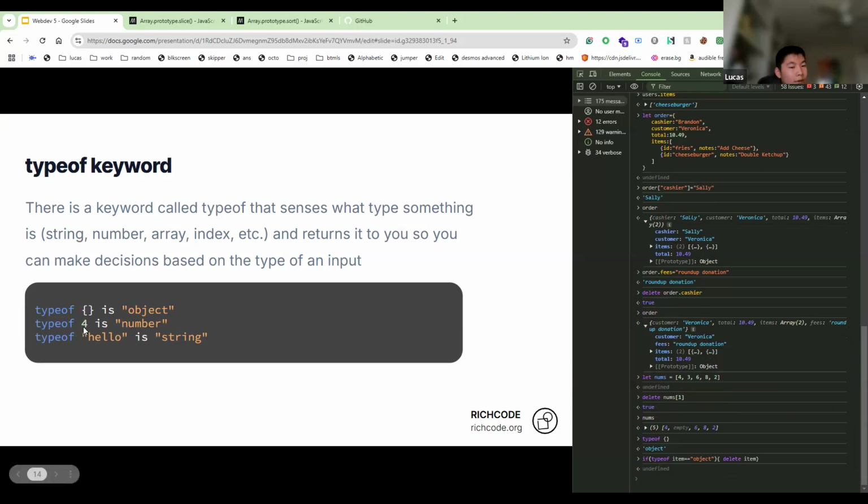So for a number, it's gonna return number. A string is gonna return just string. An object is just gonna return object. And it's all gonna be lowercase. If you ever forget this, you can just go to a console, type in typeof something, and it will tell you.